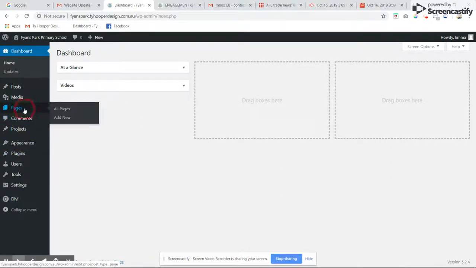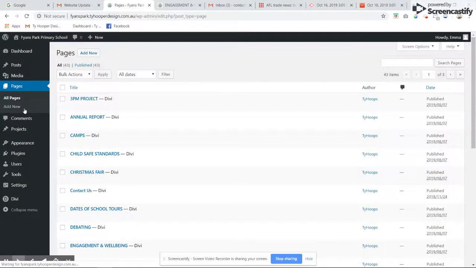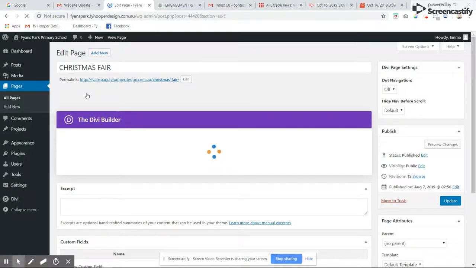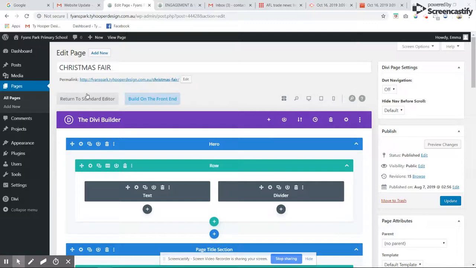But I want to show you another way of editing text. If we click on pages, say Christmas Fair, so we can edit text and images in a couple of ways. The first way was how I showed you in the first video, and then there's another way we can do it as I'm about to show you now.